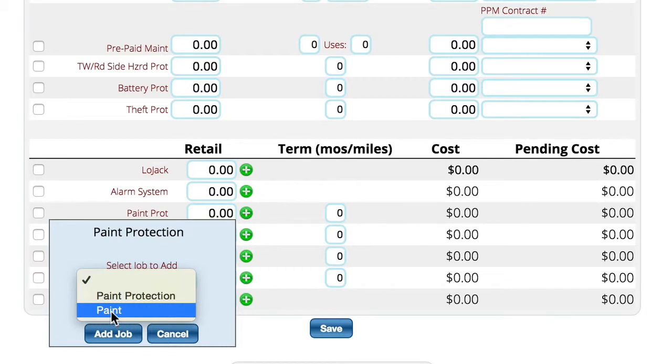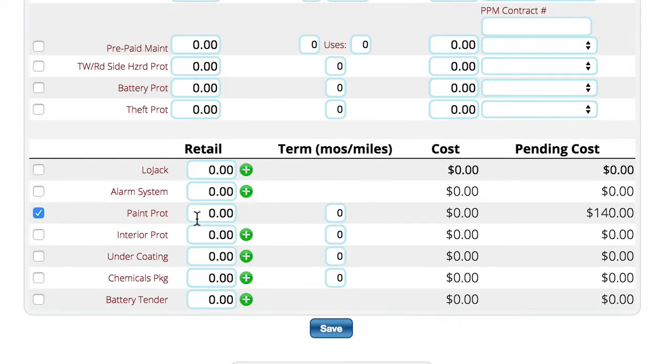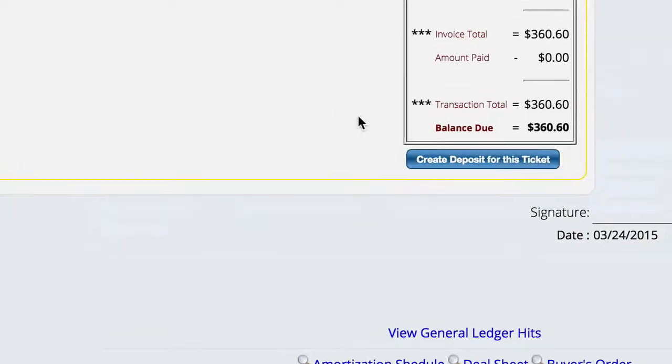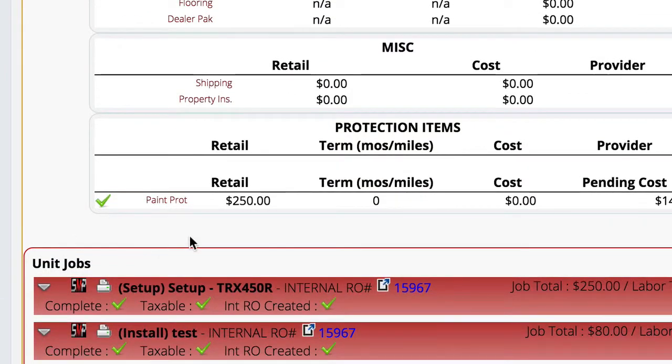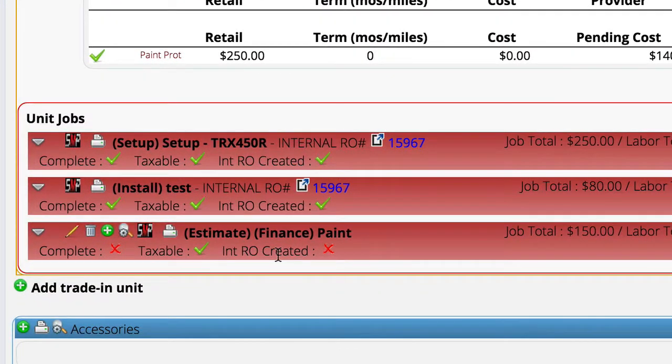To create an internal ticket based on that particular job, we're just going to tell it to add the job, and you'll notice now that it has added it. It's got $140 that it's going to cost. Let's say we charge $250 to the customer, and we'll go ahead and save that. If we look on the actual deal that we're selling the unit on, and open the information on the unit, you'll see here we have a new internal ticket linked to this deal.